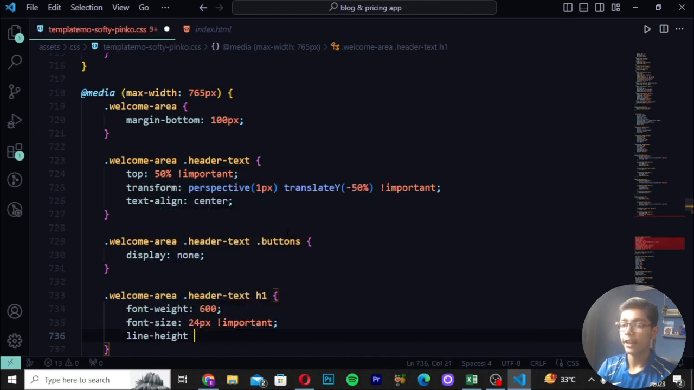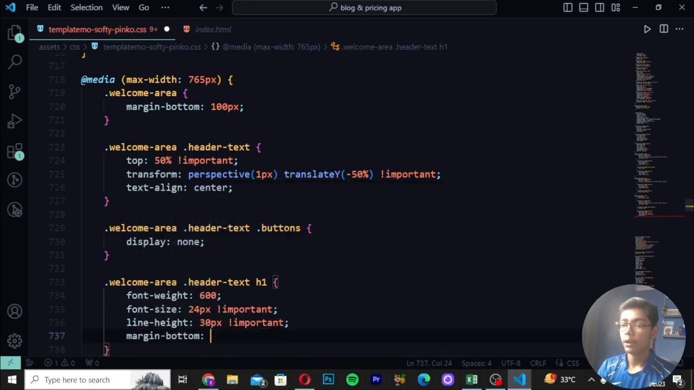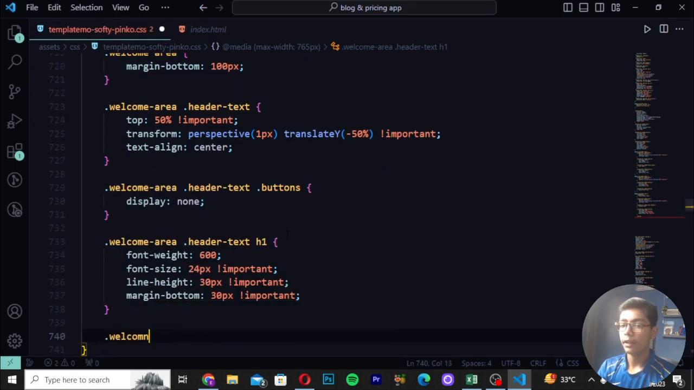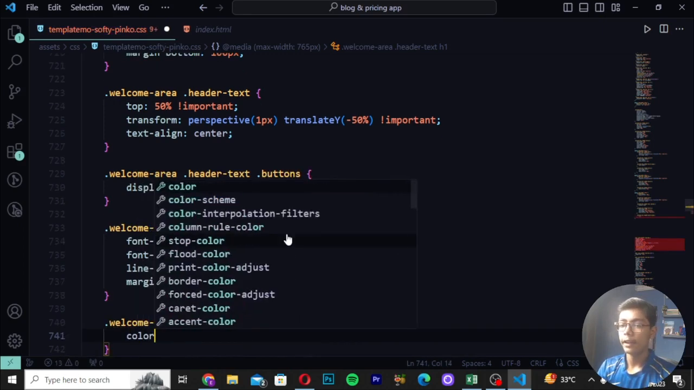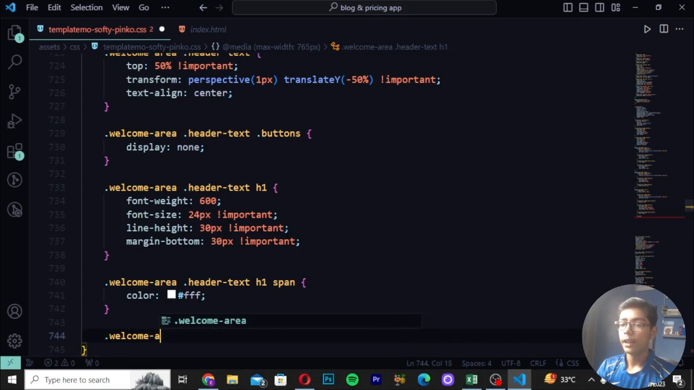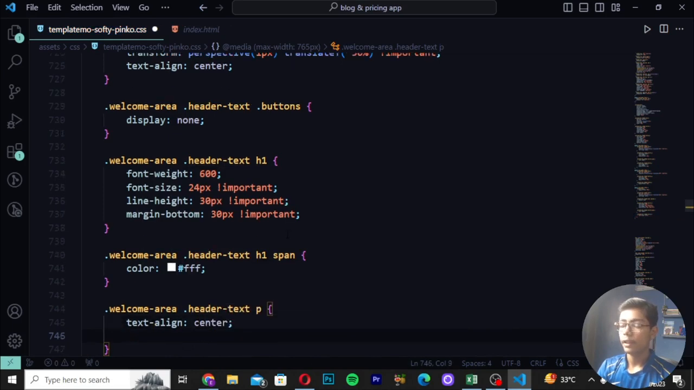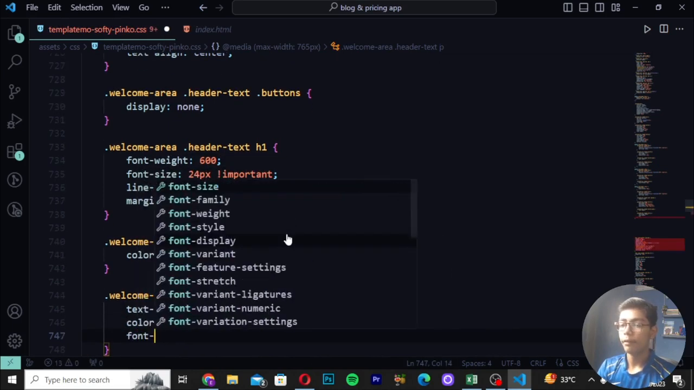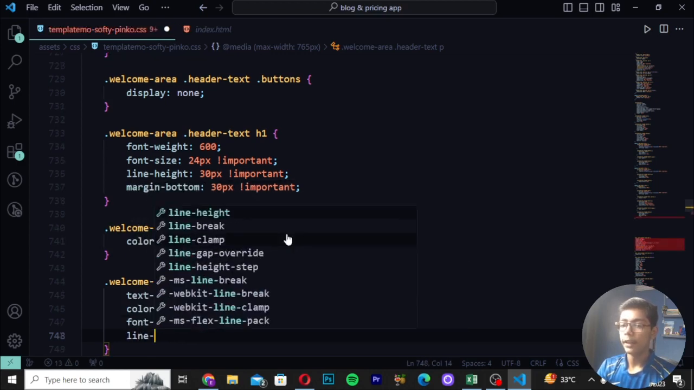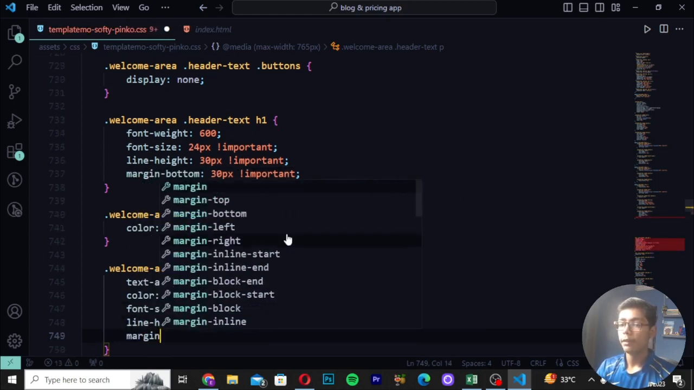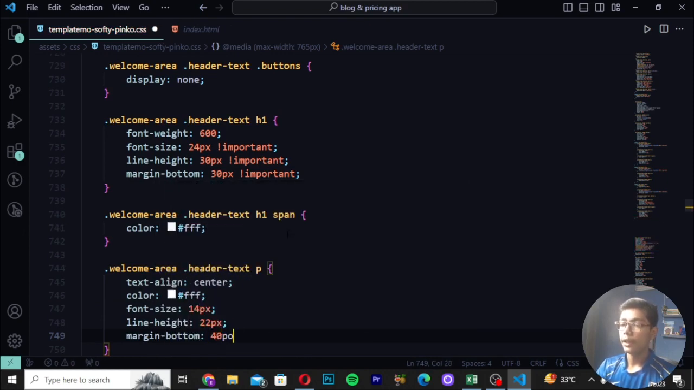Now here you have to write line height 30 pixel, and I will be writing here like this important, so write like that. Then I will be writing here margin bottom as 30 pixel, and I will be writing here important. Then you have to write here welcome area and write here header text and create h1 span. Then write here color white. Then write here welcome area, which should be having the header text with p tag, and I will be writing here text align center, text color white. Then here I will be writing font size having 14 pixel, line height also 22 pixel, with margin bottom, and in margin bottom I will be writing 40 pixel.